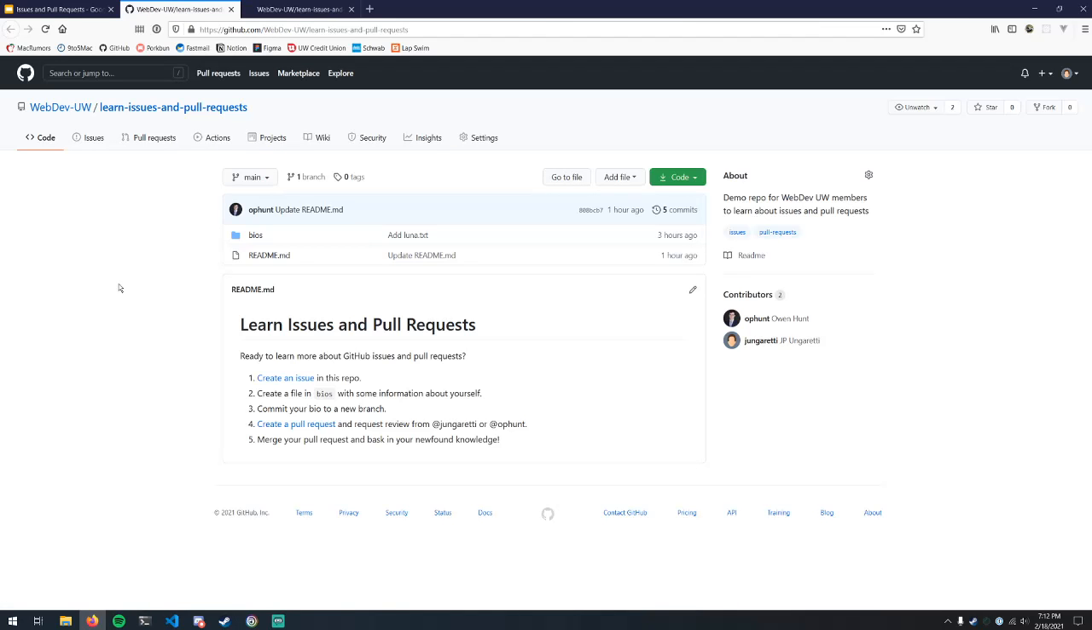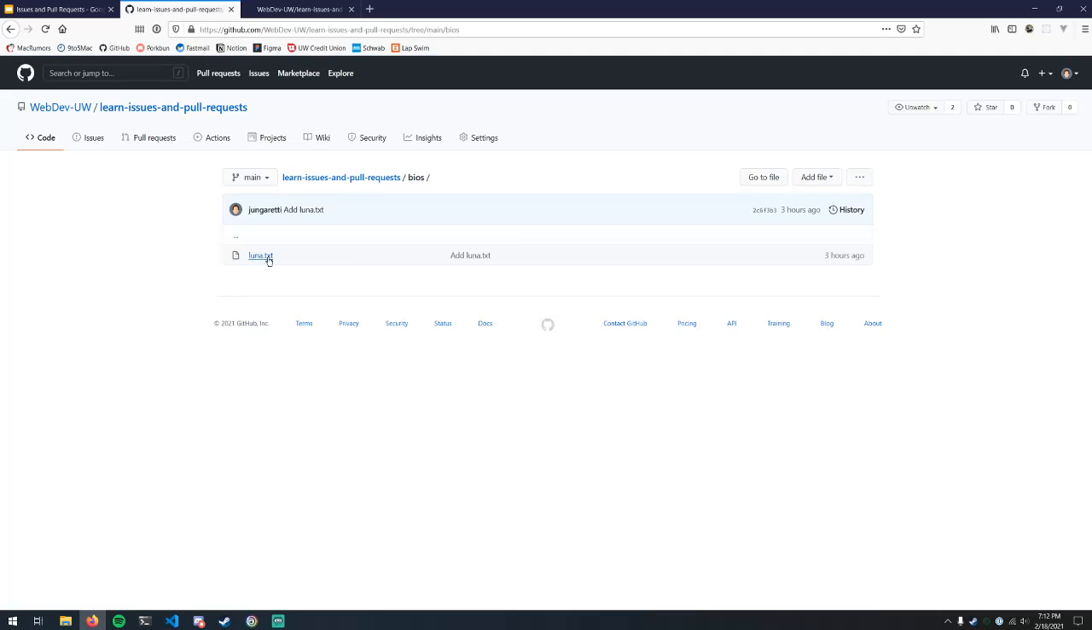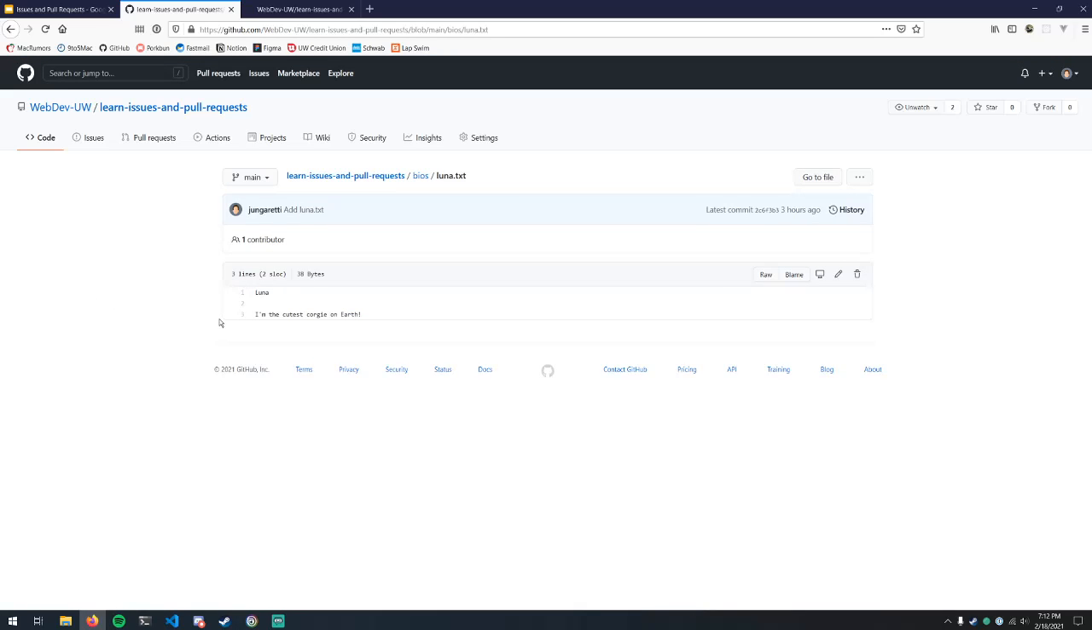So I'm going to go to this repo, and issues exist in a tab up here at the top. So there's code, issues, pull requests. These are the three most important tabs, I would say, for most people. Actions are pretty cool too. I think that'd be a fun topic for a different night. And then they've got all sorts of other stuff. GitHub's adding a lot of new features. But this repo just has a folder in it, bios, and there's some bios in here. There's only one right now. It's for Luna, Ryan's favorite dog.